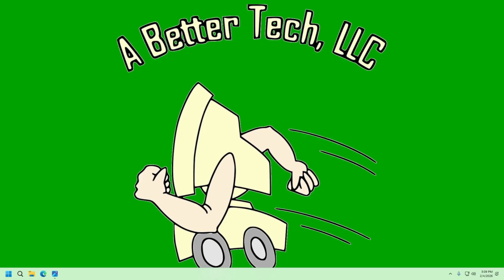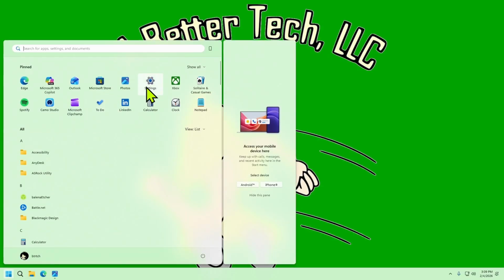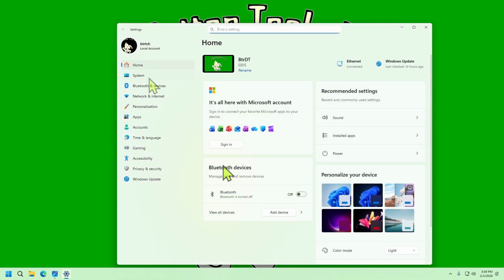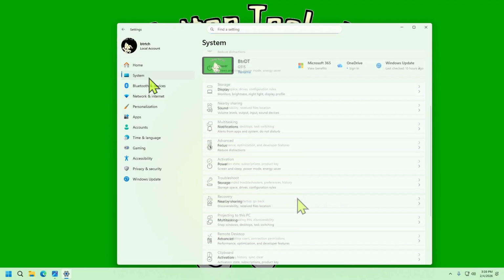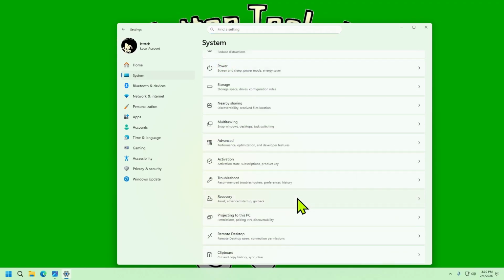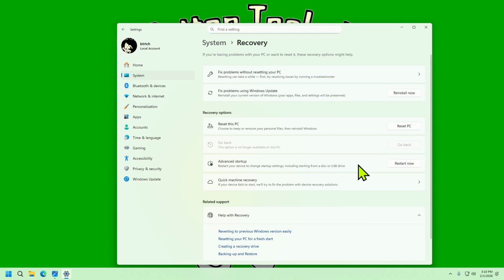Alright, let's dive into the first method. This is the easiest if you can still log into Windows and use your computer. First, you'll want to go to Settings. Navigate to System, click on Recovery, and under Advanced Startup, click Restart Now.